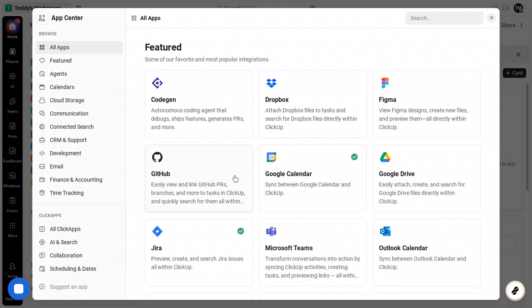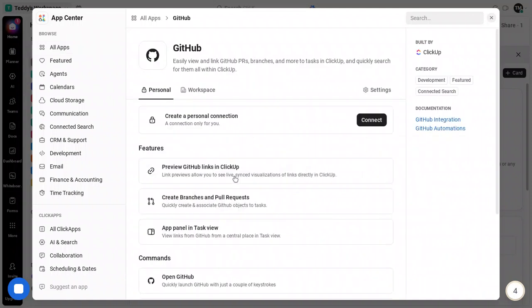In many cases, it will be right in view among popular apps. If you don't see it immediately, just scroll through the list or use the search bar and type GitHub. When it appears in the results, click on it to open the integration details.